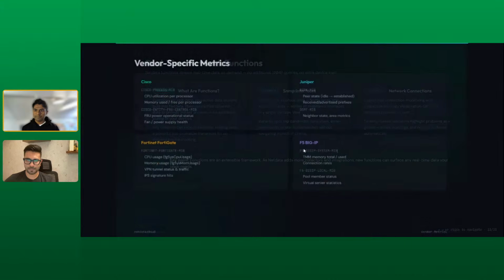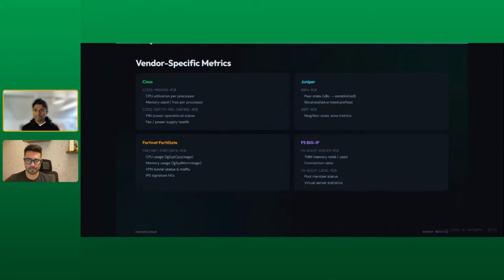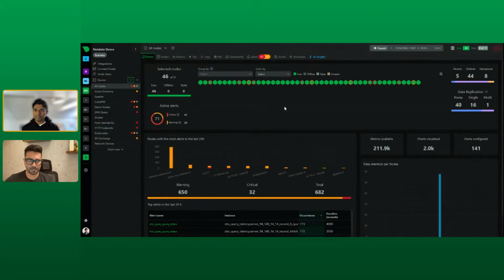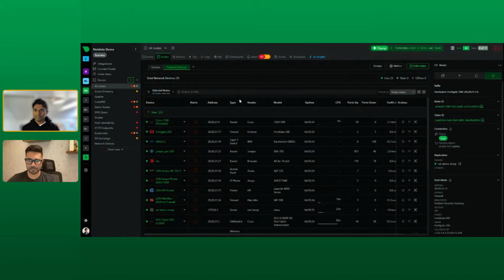So before we go to functions, I think it would be good to jump into the dashboard again for a bit, just to show you how this looks. So let me go back and share my screen. Coming back here, we were in the Nodes tab earlier.